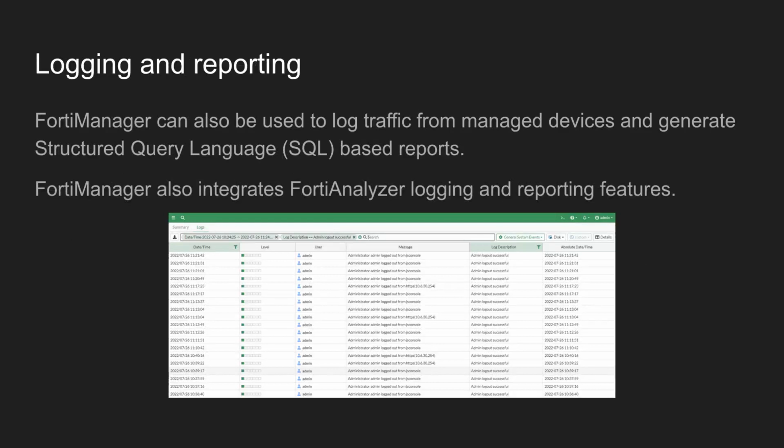For logging and reporting, FortiManager can also be used to log traffic from managed devices and generate structured query language, SQL for short, based reports. FortiManager also integrates FortiAnalyzer logging and reporting features, but that needs to be enabled.